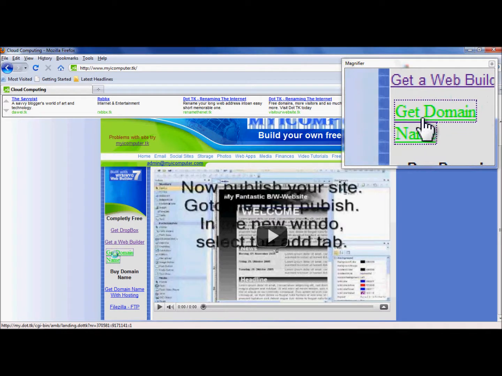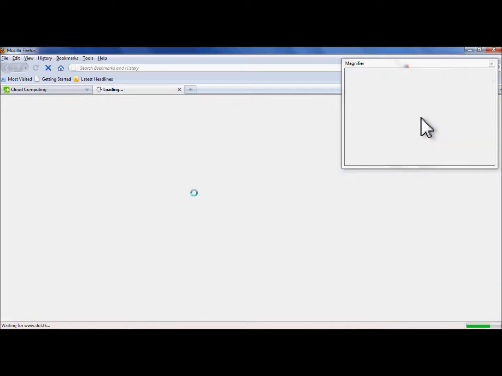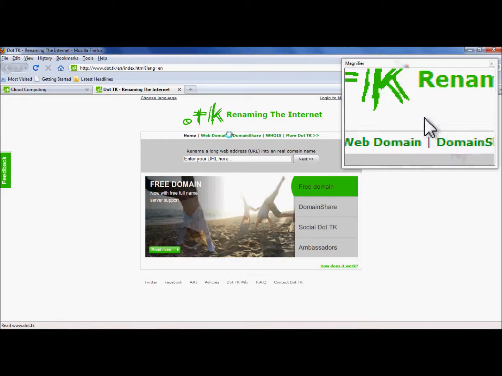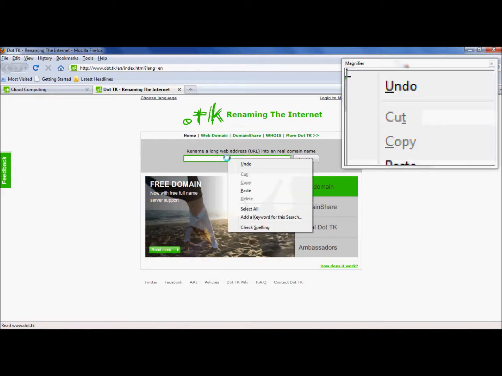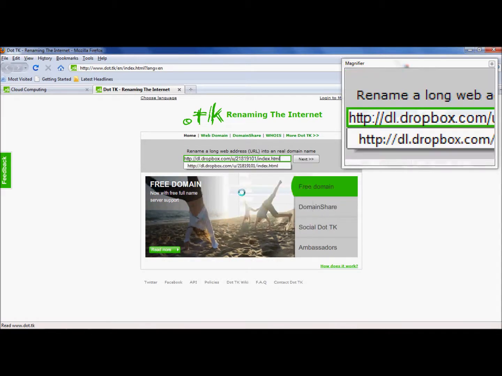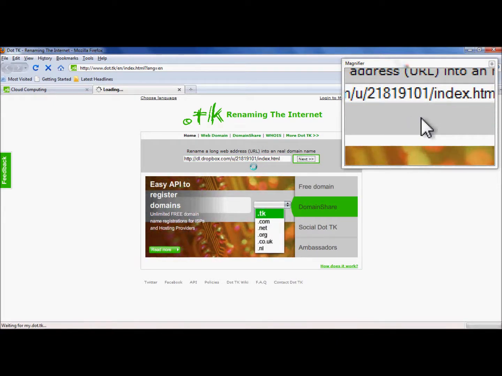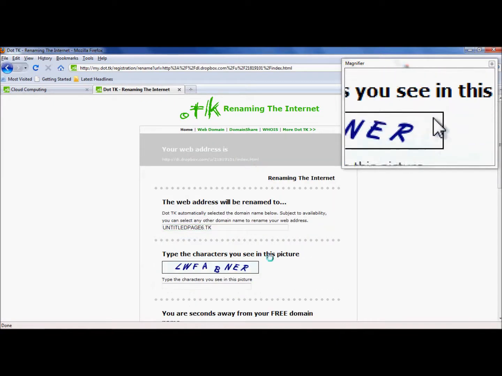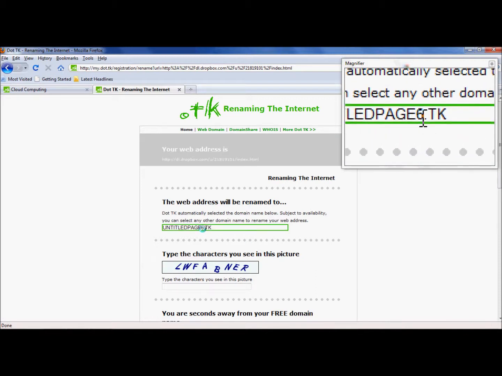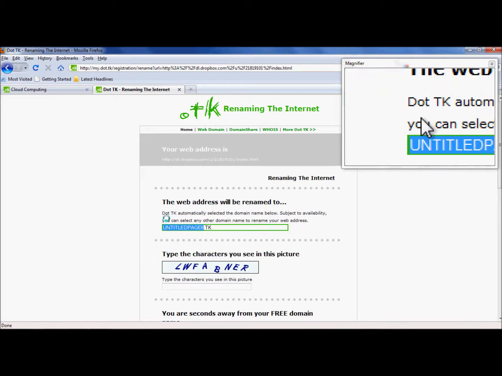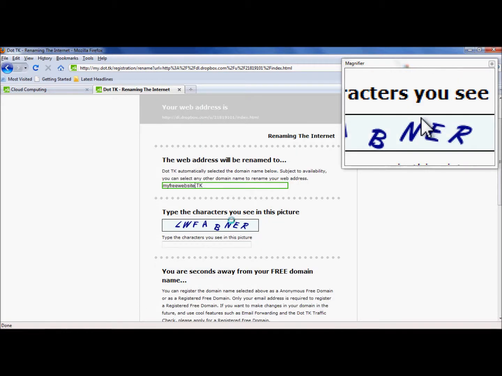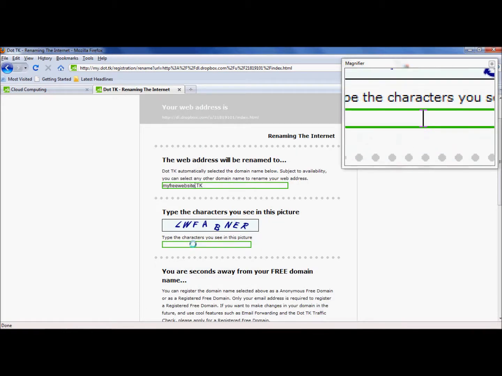Okay, so now you want to get a domain name. So go to the website, click domain name. It's going to take you to .tk. You're going to paste and then click next. It'll take you through this process of registration and creating your own name. You can choose your name here, whatever you'd like it to be, of course. We'll just call this My Free Website. You're going to enter the code here.